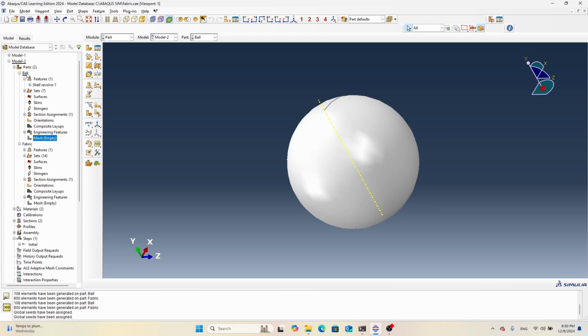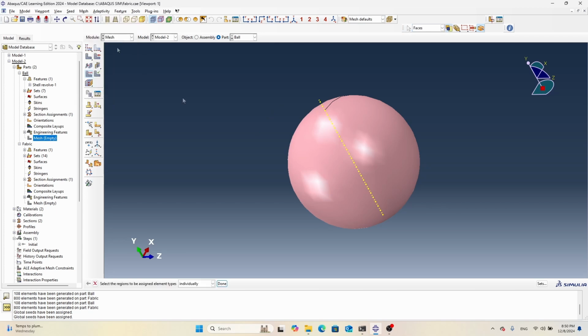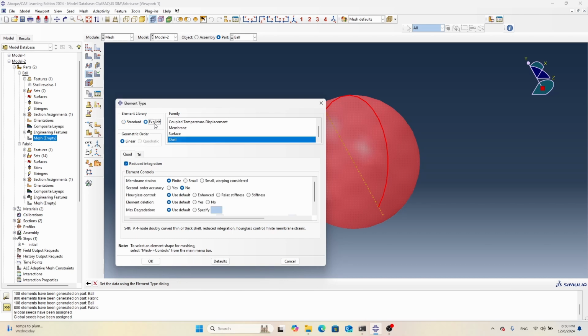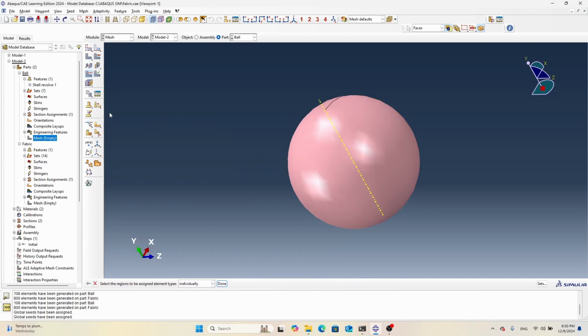So let's do it for the ball first. Under the ball here, we double click the mesh. And then after we do that, we are in our mesh module. So we go to mesh and then go to element type, select the geometry. Okay, then we choose explicit because we are going to use the explicit analysis for this model. Then explicit shell.